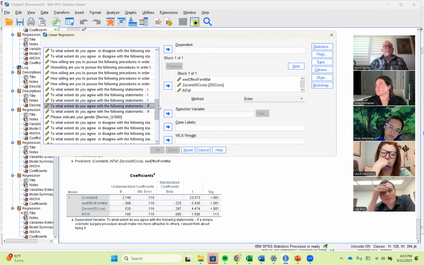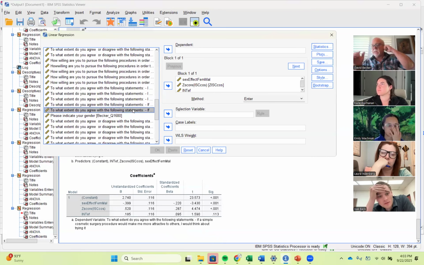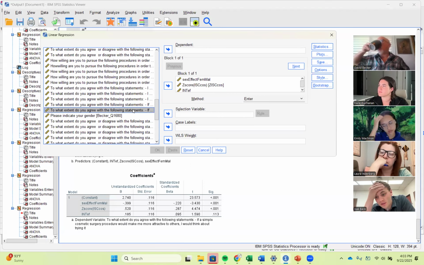How is this different from saying, oh, go ahead, no, please. So ISC predicts a person's willingness to undergo plastic surgery over and above the effect of sex? Yes, you can absolutely say that.